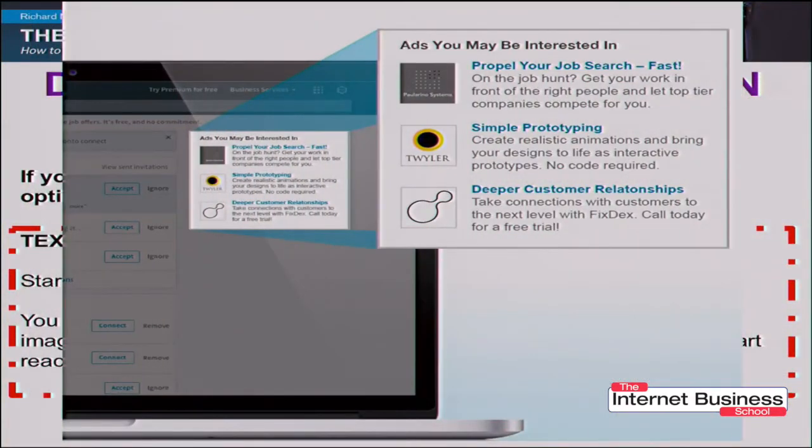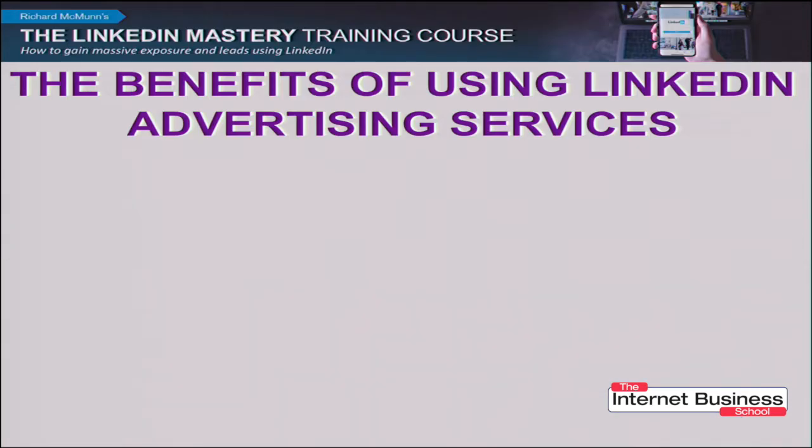So these are what text ads look like on the page. They come up on the top right-hand side. Very, very simple with the text and the content. Ads that you may be interested in. That's what they look like. Very simple. So those are text ads.